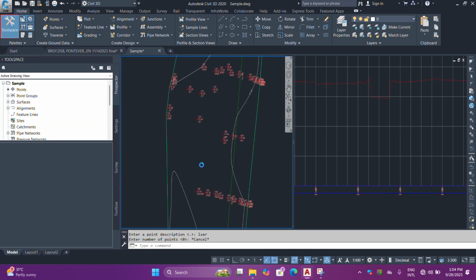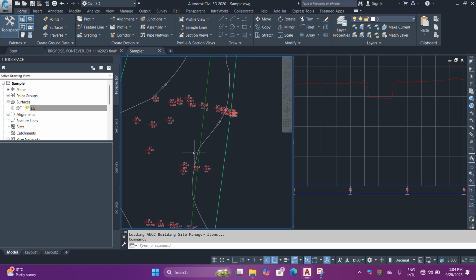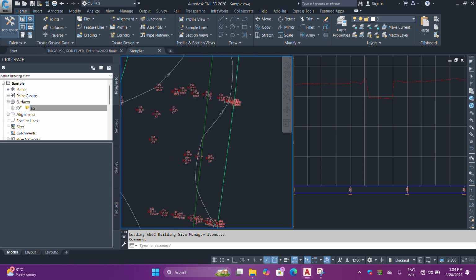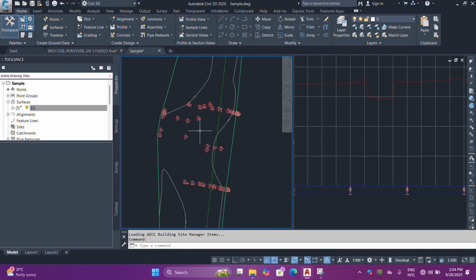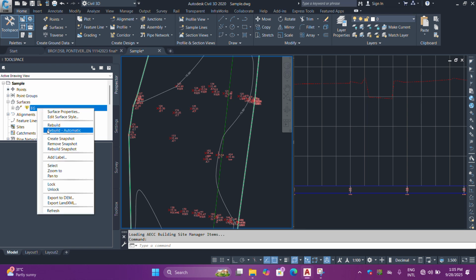Go to tool space and go to surfaces. As you may notice, there is a warning yellow sign here. So there is a requirement for us to rebuild this for it to be automatically generating with respect to the contour. So go to EG, right click, and select Rebuild Automatic.